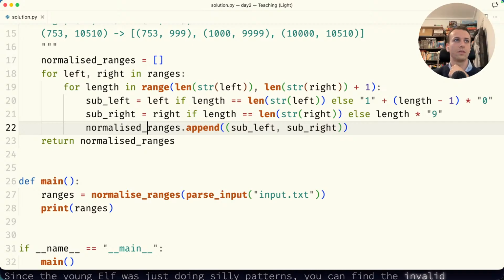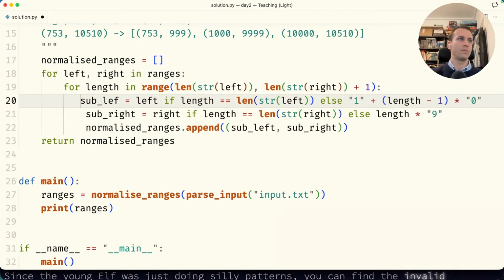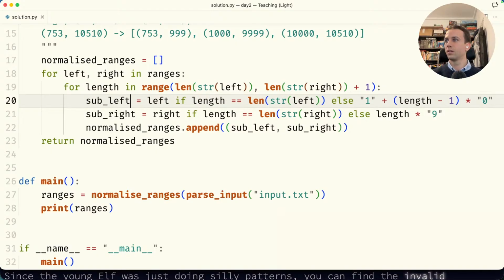The issue is subleft might be a string in this case. So let's make it an integer. How did I move the t over there? Subleft. Yeah, so length doesn't work with the integers. That's why I had an issue here.